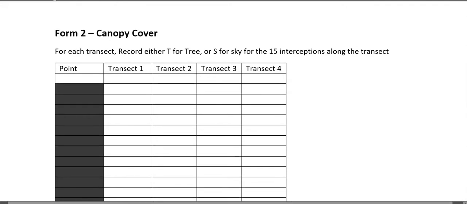Now I've got my canopy cover, and I was telling you to use 1s and 0s, and if you read the data sheet, it says to put a T or an S, but it's really the same thing. The idea is this would be like a 0 or an S, and then a 1 or a T. And this is kind of what that looked like.